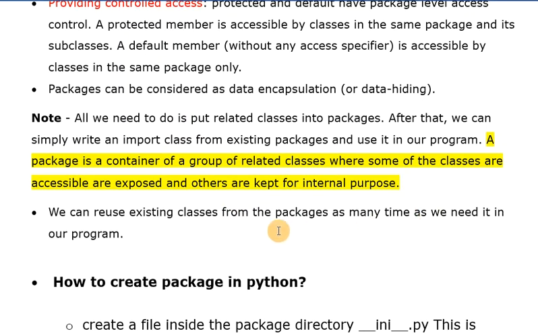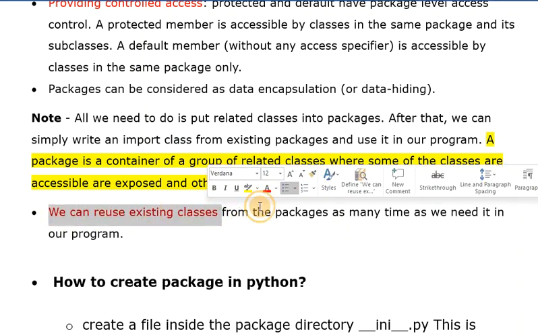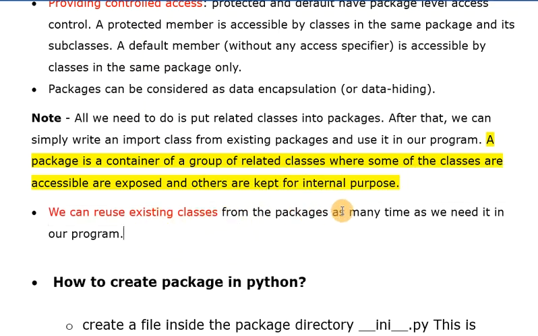Now you can see we can reuse the existing classes. This is one more benefit of packages. We can reuse the existing classes from the package as many times as we need in our program. So to extend reusability also, we use packages. This much for the package definition, what a package is.